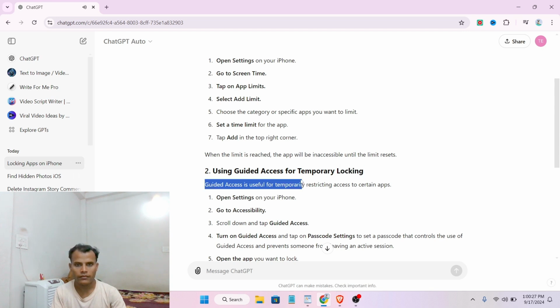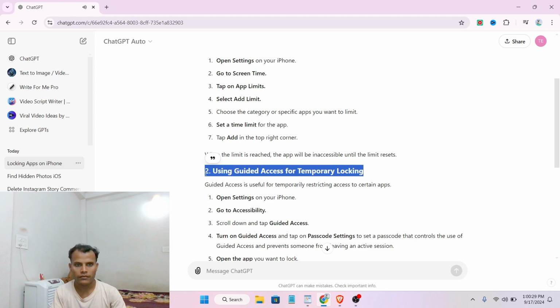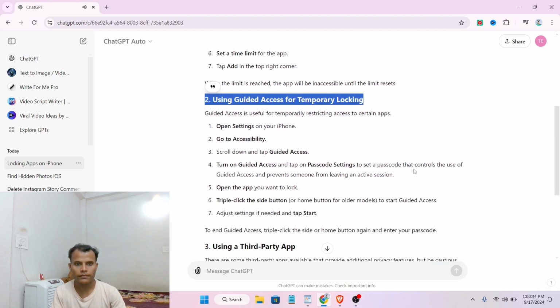2. Using Guided Access for temporary locking. Guided Access is useful for temporarily restricting access to certain apps. 1. Open Settings on your iPhone. 2. Go to Accessibility. 3. Scroll down and tap Guided Access.